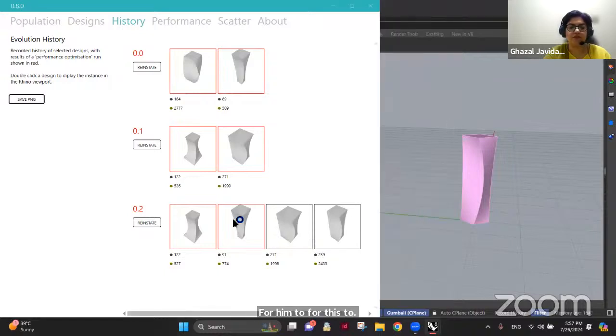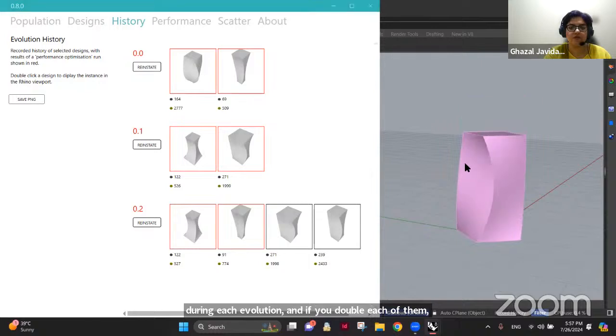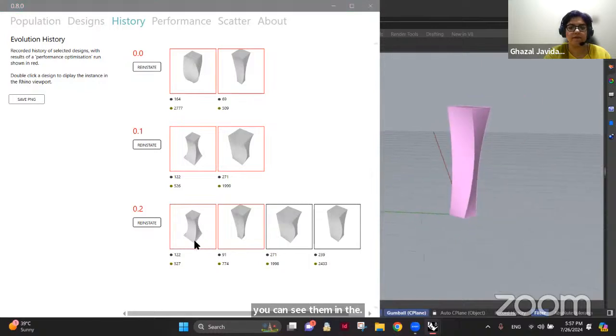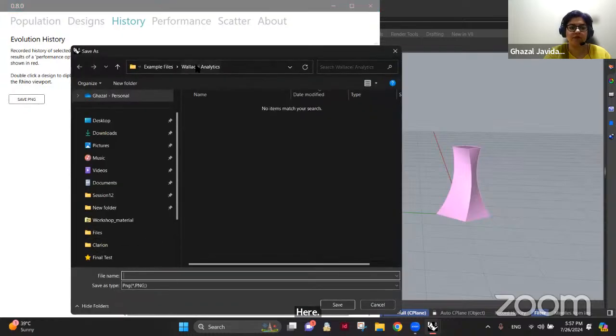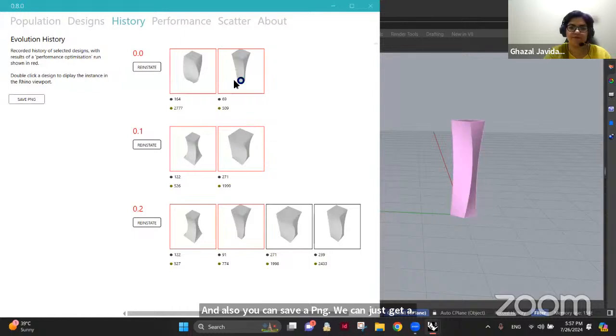This is just the history of what happened during each evolution. And if you double click through each of them, you can see them in the Rhino viewport. You see here, double click. And also you can save a PNG. You can just give it a name and save a PNG here.